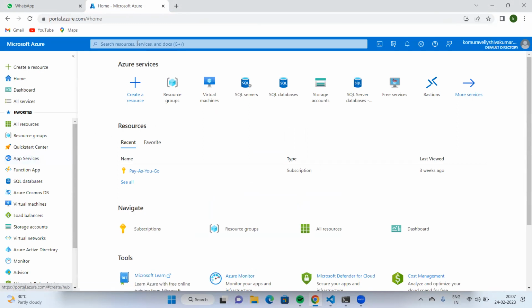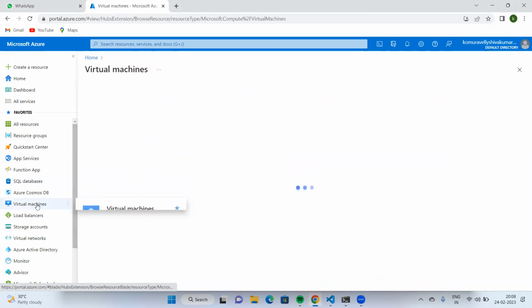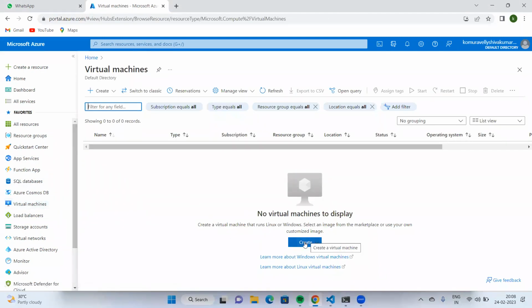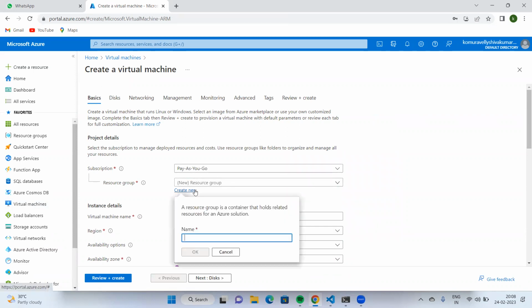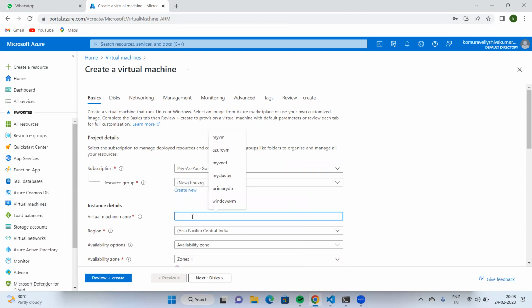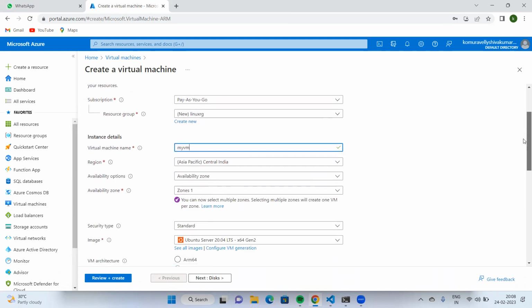So all of you know how to create a virtual machine. Here there is a blade called virtual machines. Click on it, then click on create. Here I am creating a resource group called Linux RG. You can give any name. The virtual machine name is my VM, and I want to create it in Central India.